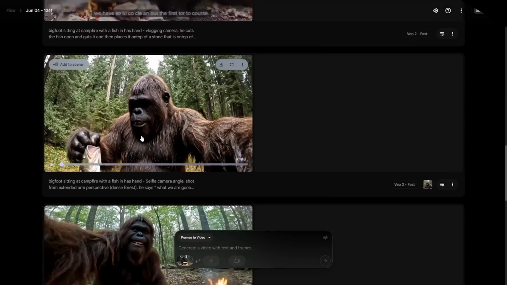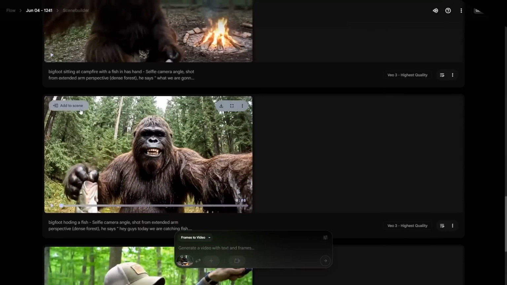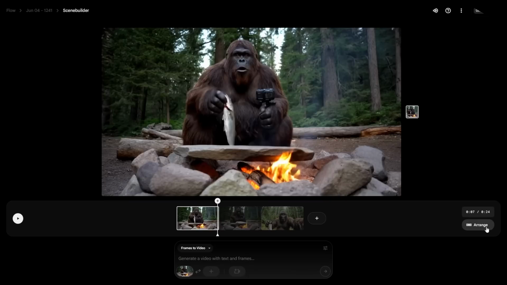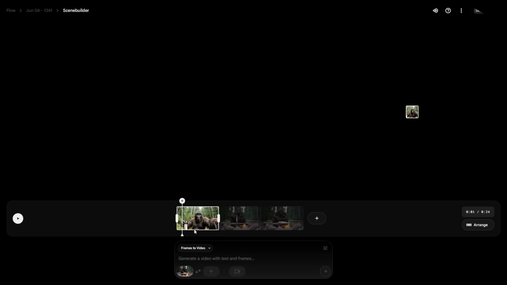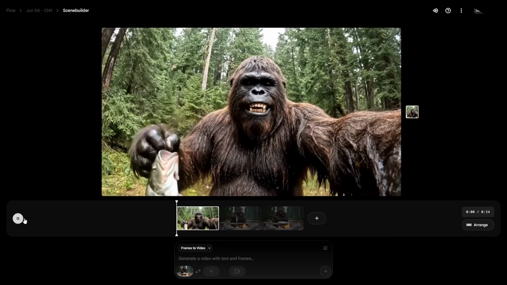So let me actually add the first clip right here. What I'm going to do is add this first clip, add to scene. And so now I want to arrange these. If I just click arrange, I'm going to just go over here. And then so now you can see that I've clicked done. We can see that when I arrange these, we'll see exactly what happens again.